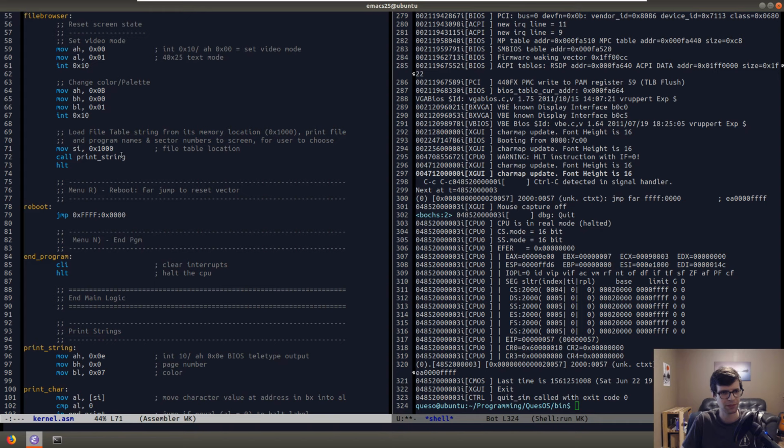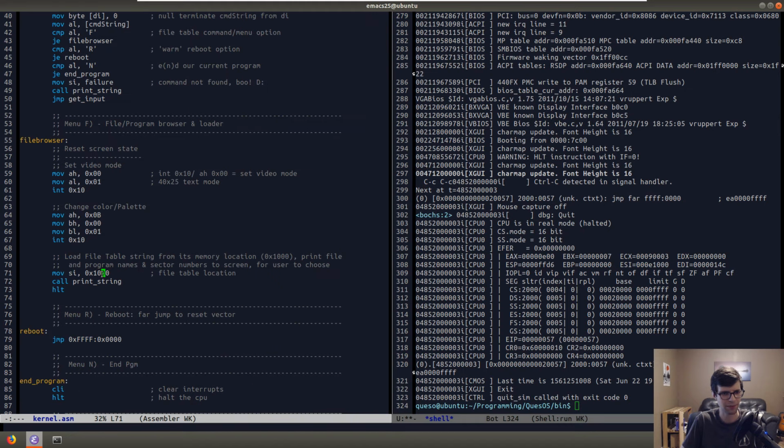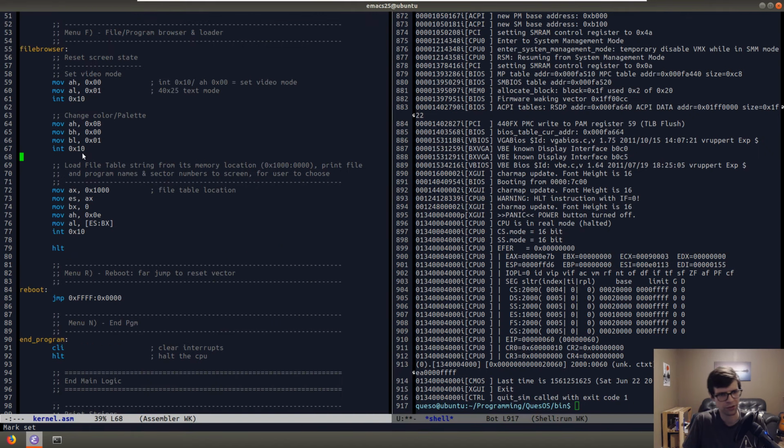So we can move memory into there. That might just move the number into there. I thought it would move the address. Maybe not. Okay, so I found a way that does work.